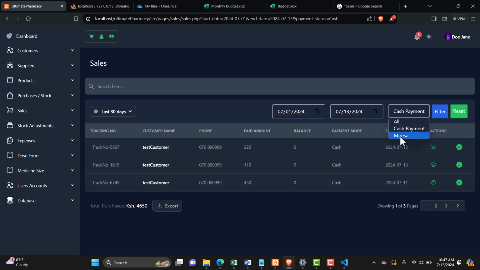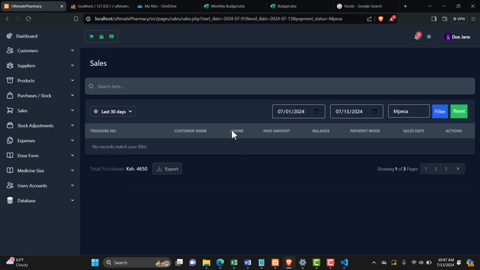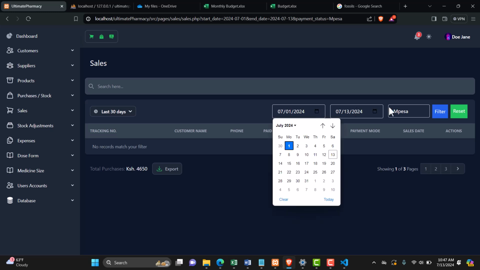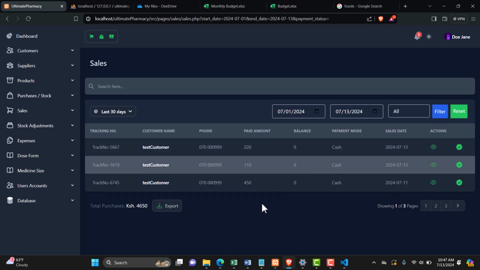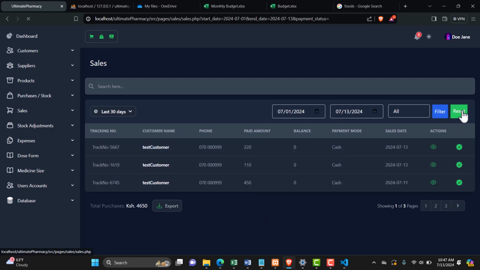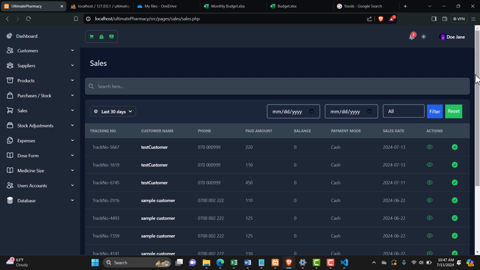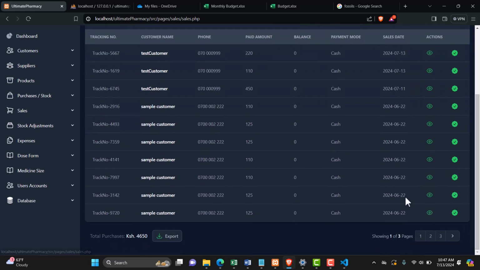If I change this to M-Pesa, then it tells me that we don't have that, because we don't have any sales that were paid via M-Pesa. But of course, if I switch that to all, that should show everything over there. You can also do a reset, and that will now show everything. The pagination, of course, as you expect, is below there. You can also see the total sales. As I said, this one should be sales and not purchases.